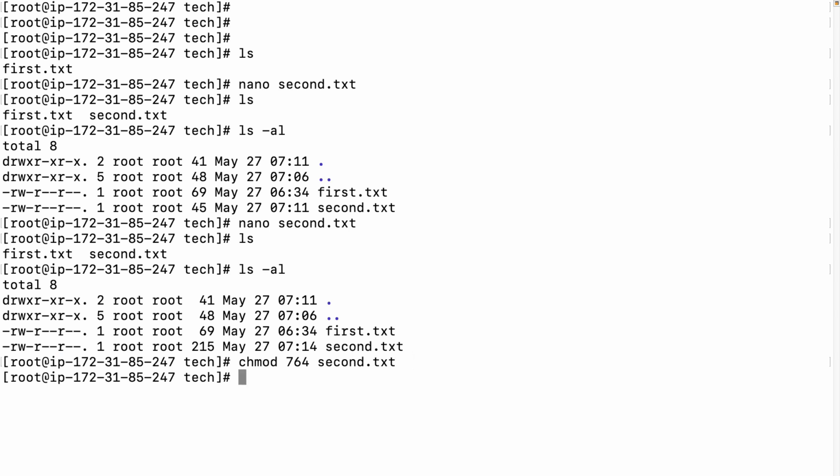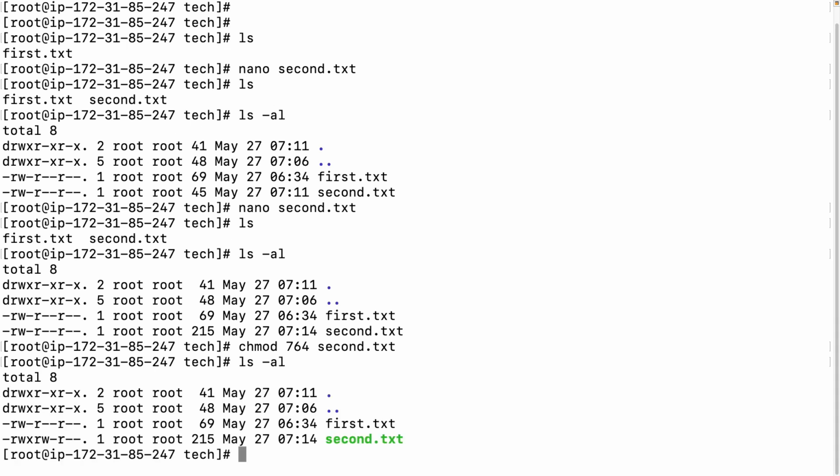Now hit enter, and again if you do ls -al, you can easily see the difference. Previously root had read and write permission, now root has read, write and execute permission. Previously the group had only read permission, now it has read and write permission, and the others had read permission, now they still have only read permission, because 4 stands for read. And once it was changed, you can see the color has also changed.